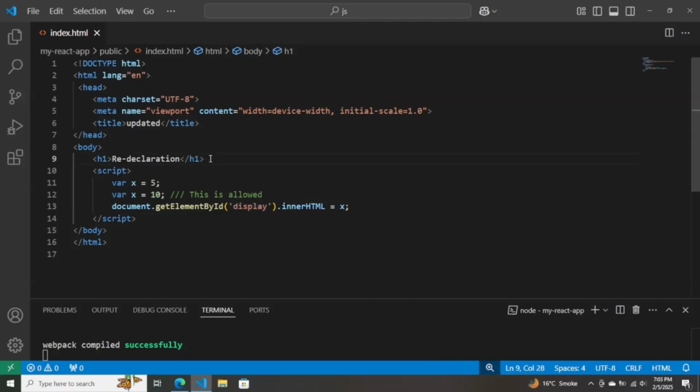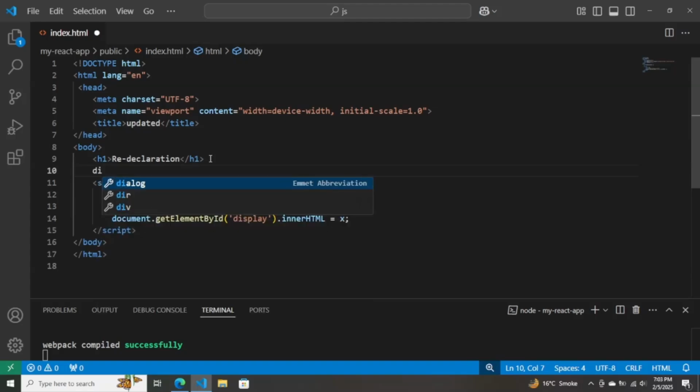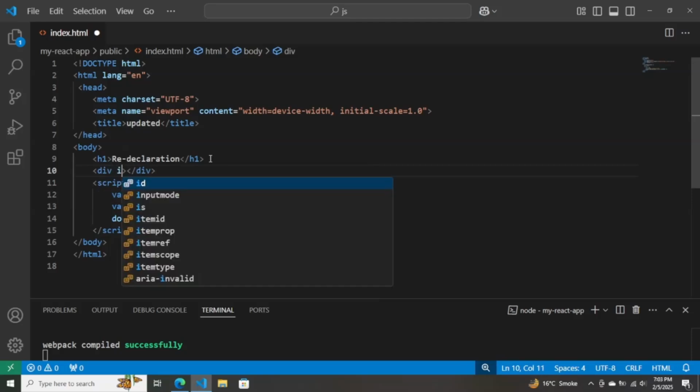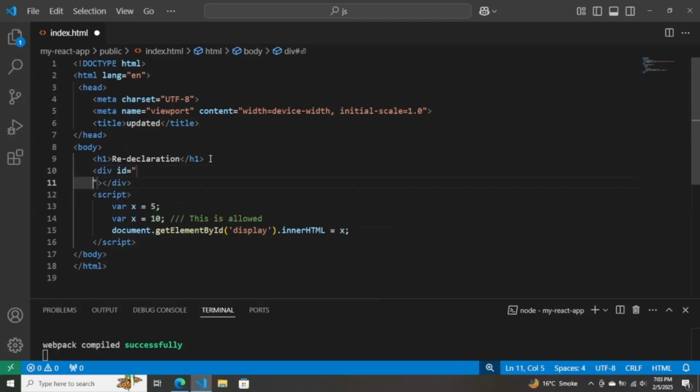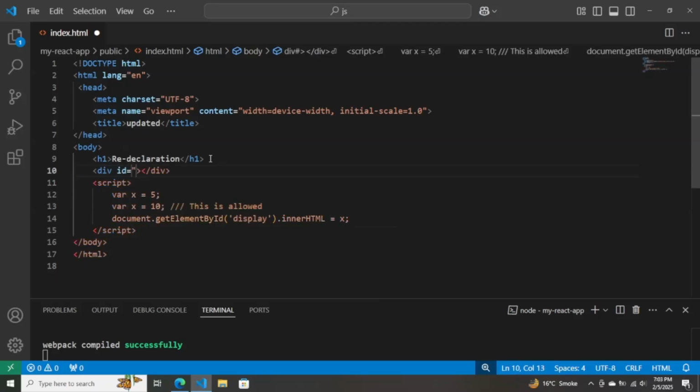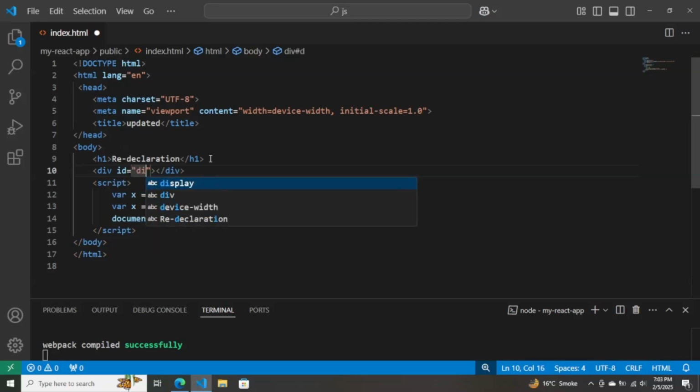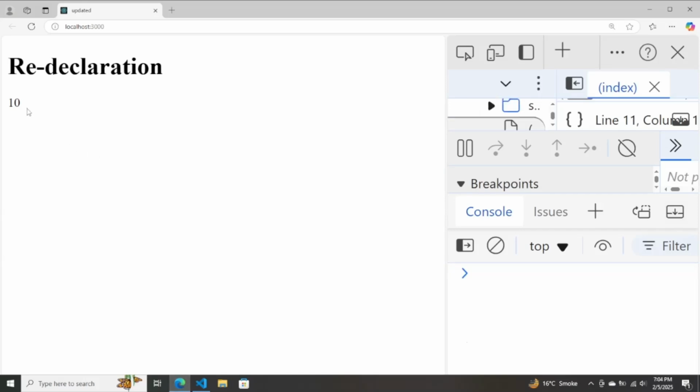Underneath heading 1, use an open div and close the div, and use the id attribute, and use a comment in double quotes, display id. Save the file, go to the browser, and see the result 10.